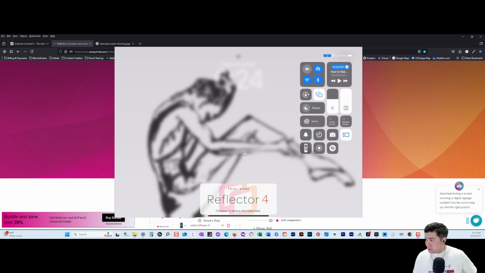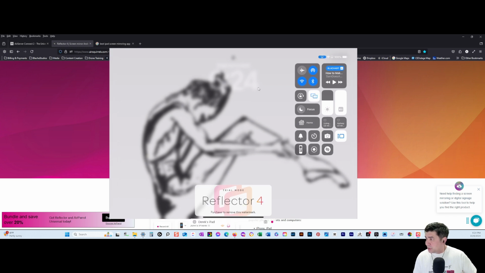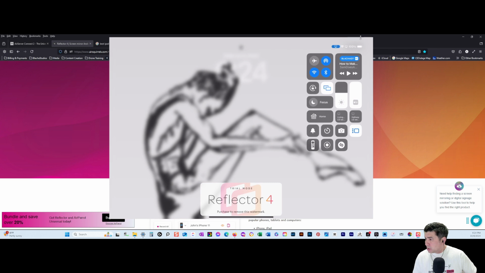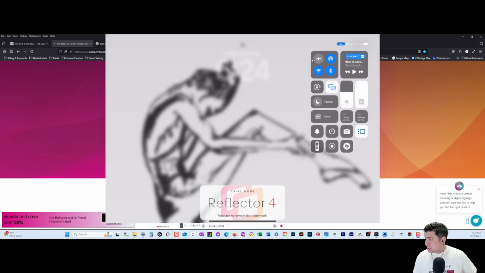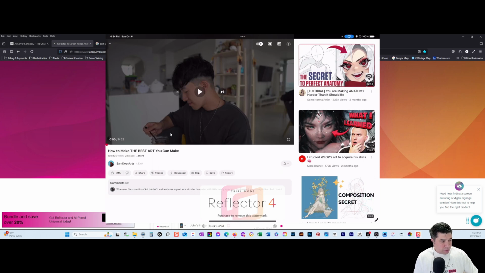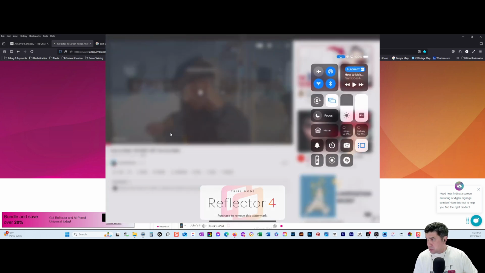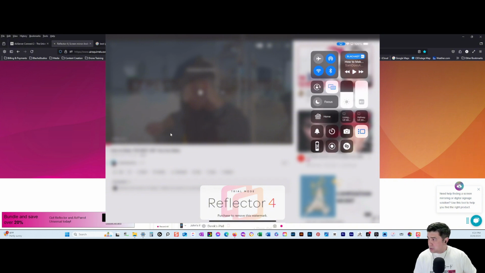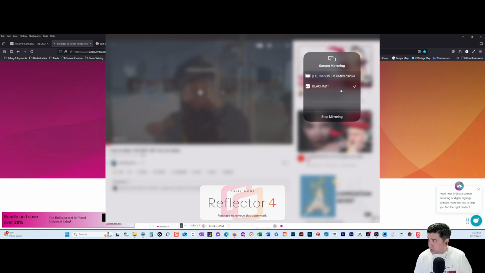Now you can do several things with this app. So now I'm mirroring my iPad right now into Reflector 4. I'm going to redo this. So I have some YouTube here. But if I just swipe down, there's the icon, the little two mirrors, it's kind of blinking right now. It's right here. And you'll just hit that, and then your device will show up.